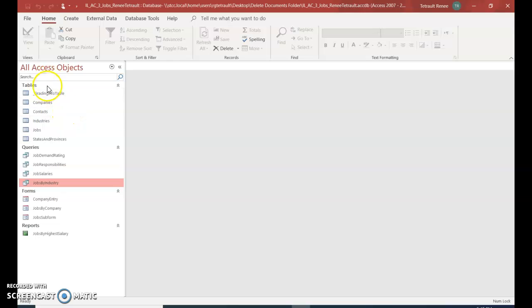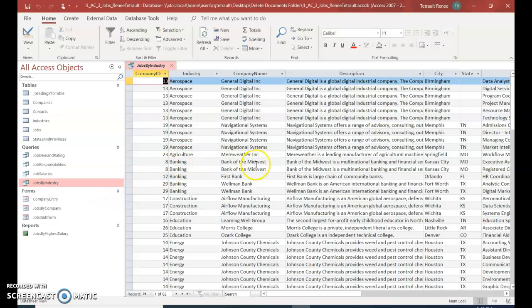The first thing we're going to do is, looking at the objects, it's broken up into tables, queries, forms, and reports. And this module is working with queries. So the first thing you're going to do is open the jobs by industry. Double click will open it, and it opens in what's called datasheet view, where it looks like an Excel spreadsheet.